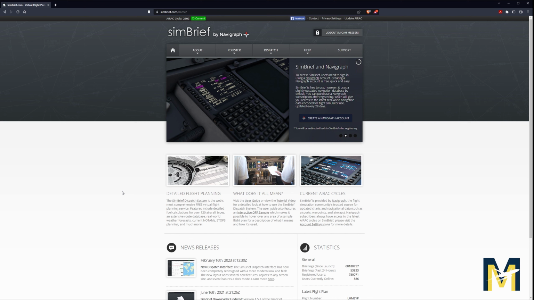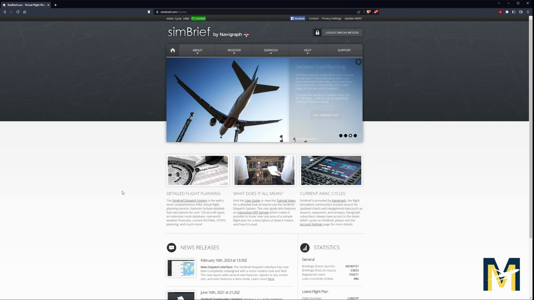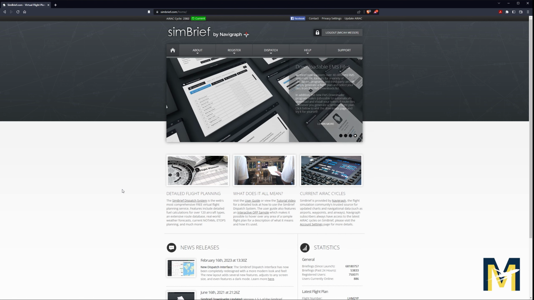This is where we're going to create our flight plan, and I'm going to walk you through exactly how to do that and what you need to know regarding your flight plan. This is not going to get into detail about putting this into an aircraft or anything like that. This is purely just on how to create it and what that looks like in SimBrief.